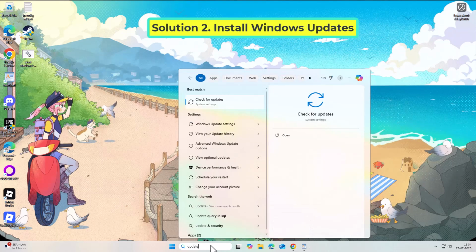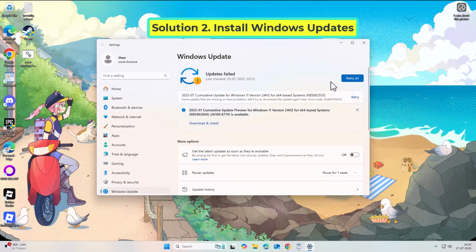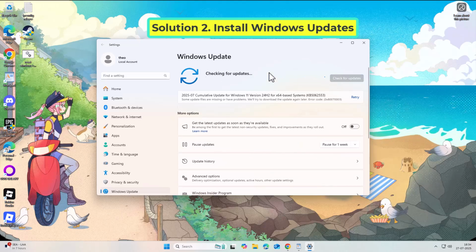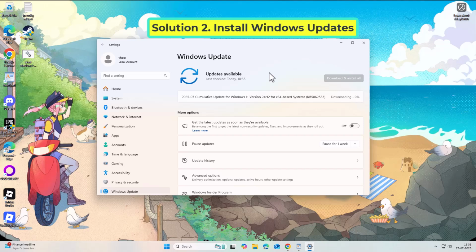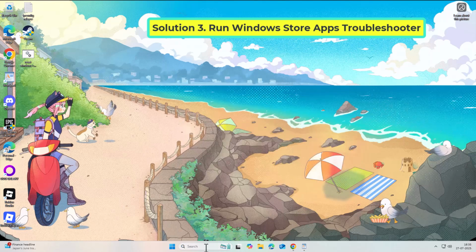Solution 2. Install Windows updates. Solution 3. Run Windows Store Apps Troubleshooter.